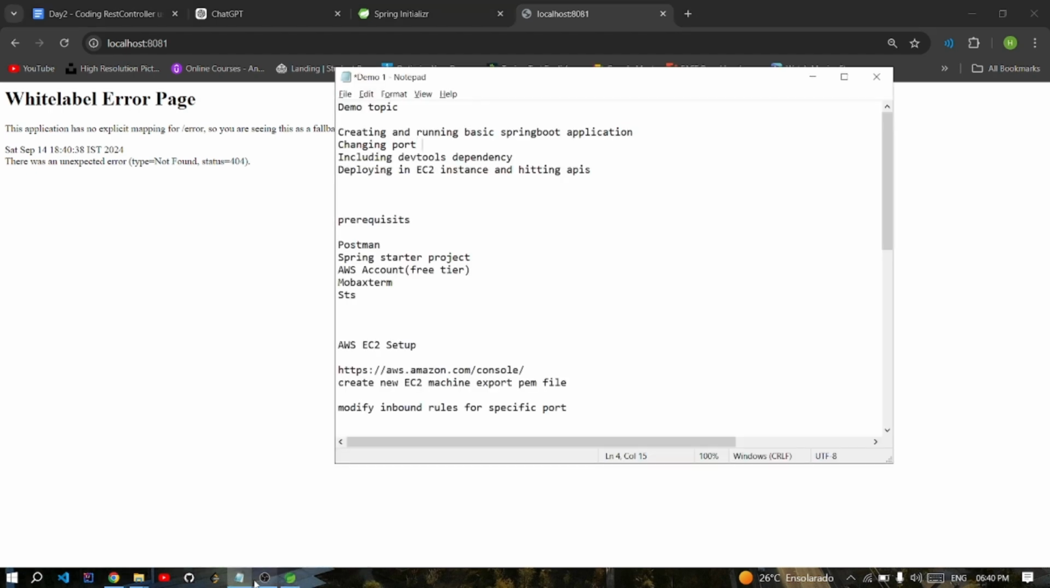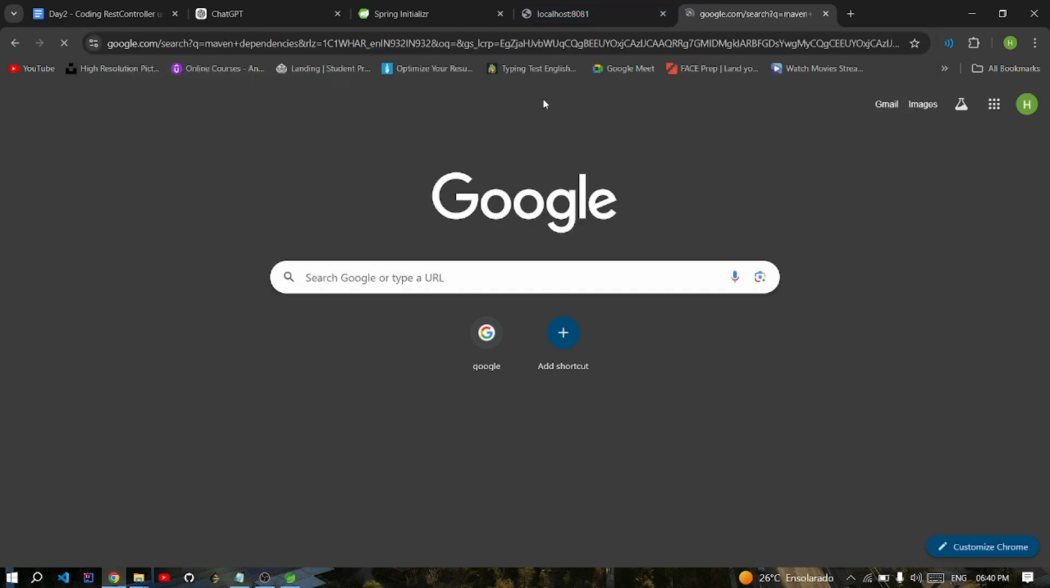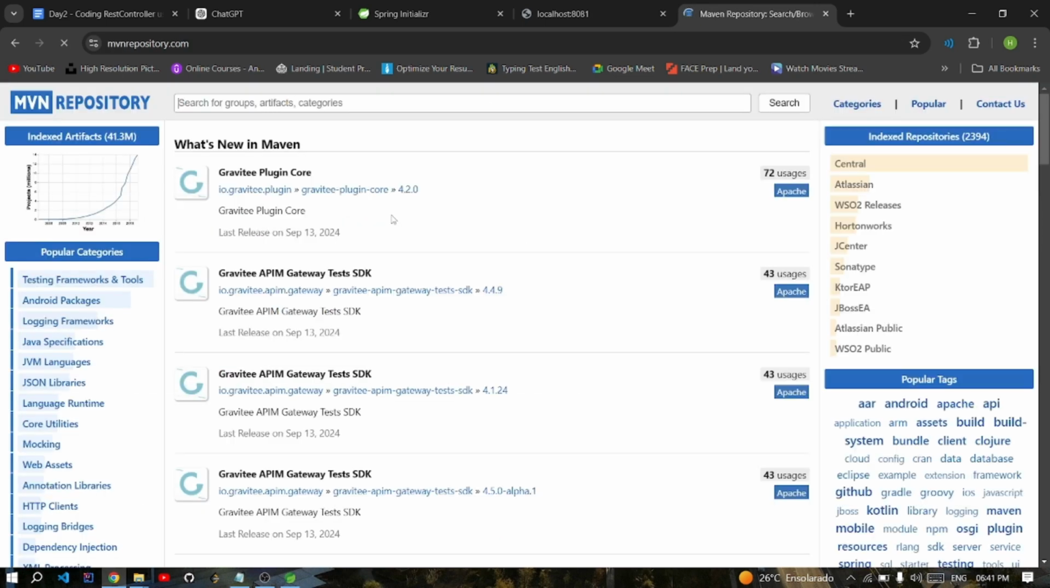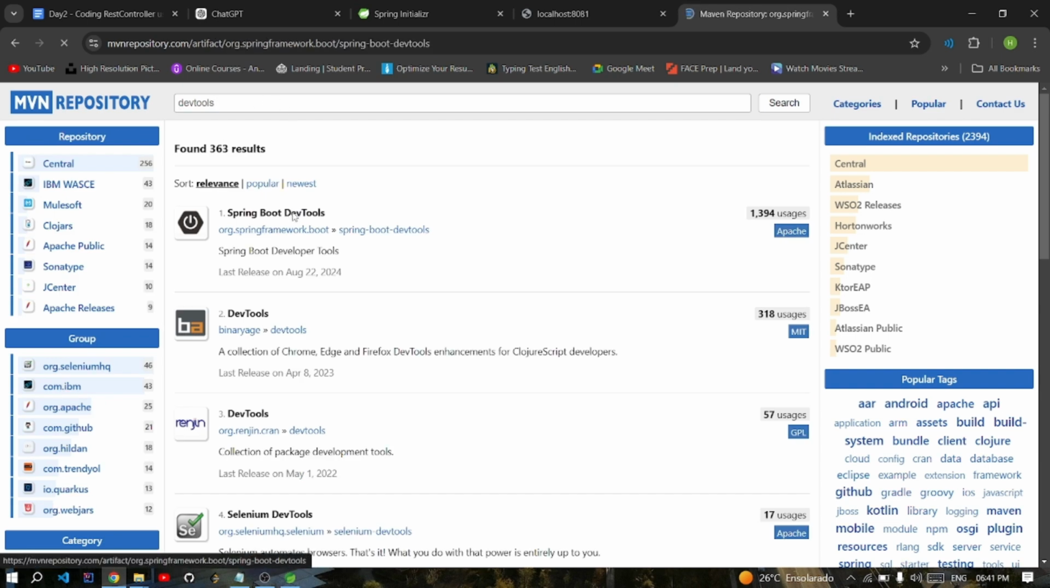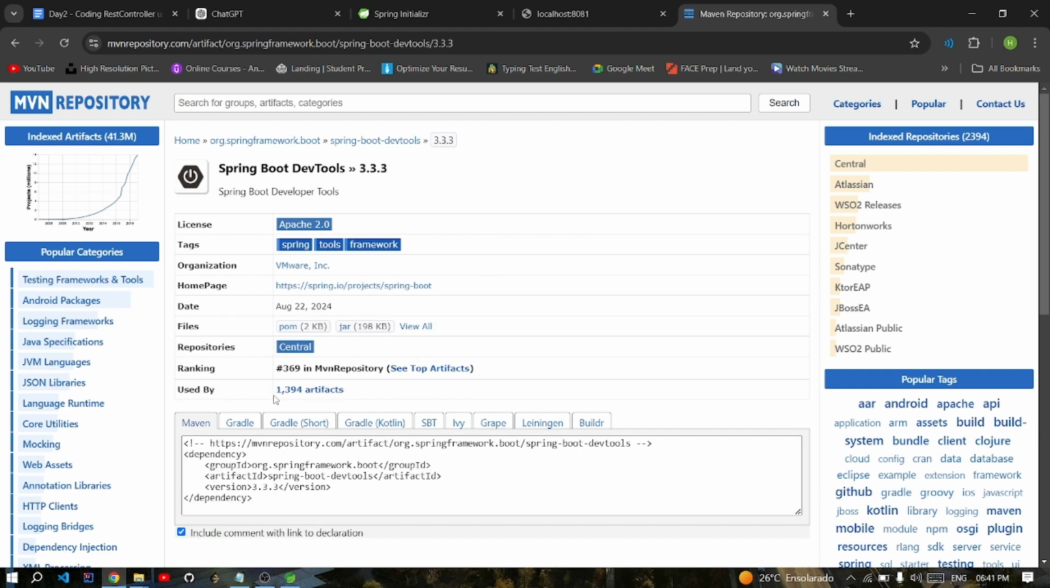Now we will move to the next part, that is including the DevTool dependency in our application. So basically, the need for the DevTool dependency is that we don't have to rerun, start and stop the server every time we make changes. So it is very important for rapid development of an application that we have some sort of automation over there, like our application will do an automatic restart on changes that we make.